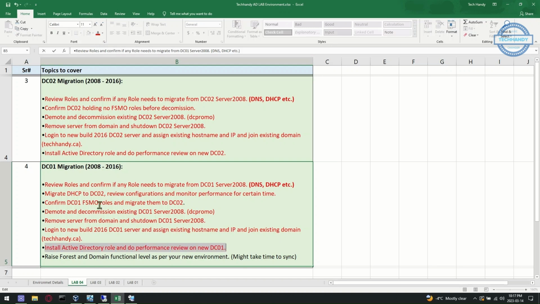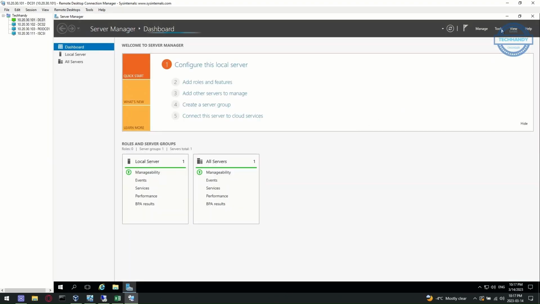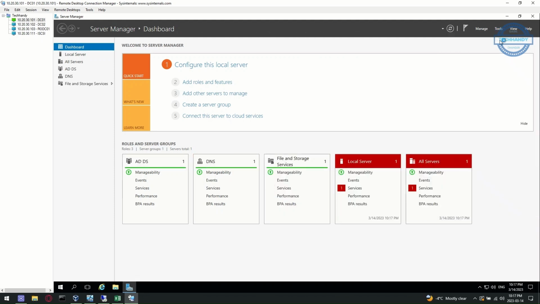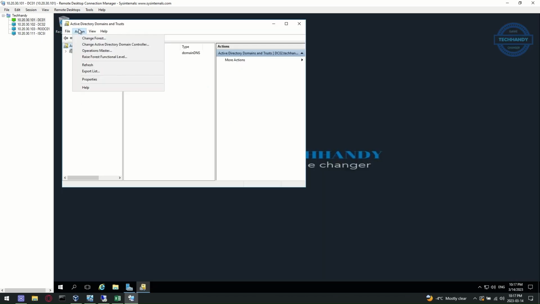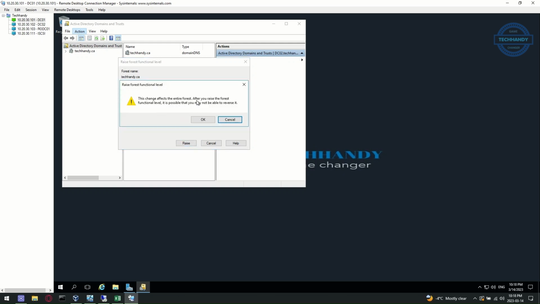I highly recommend waiting for a few days before raising the forest or domain functional level. Open Active Directory Domains and Trusts to raise the forest and domain functional level. To raise the forest functional level from 2008 to any higher version, your environment must not have any domain controller running on Server 2008.